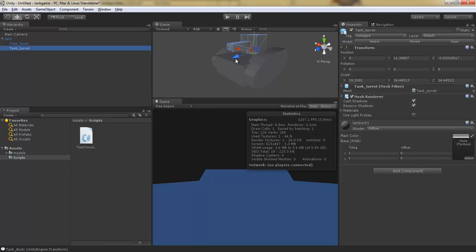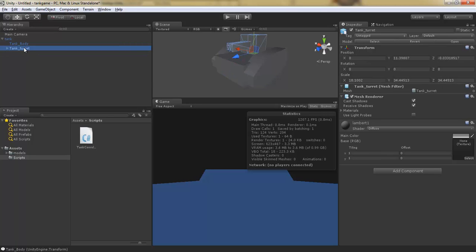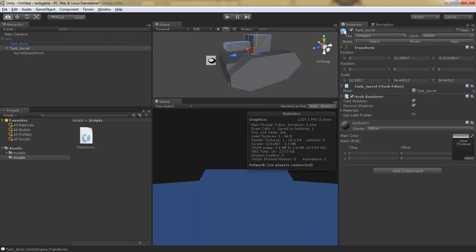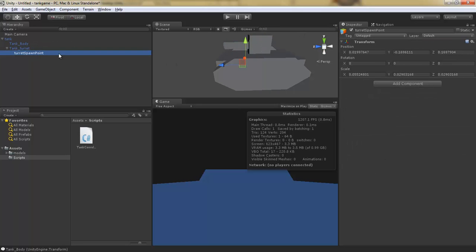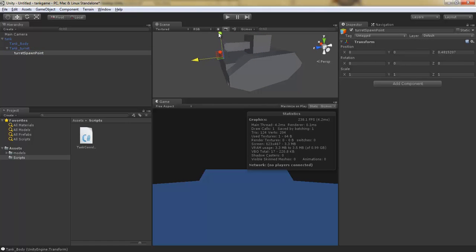Inside of my turret object, I'm just going to go to GameObject, Create Empty, and name this turret spawn point. Okay, and I'm going to drop this on top of tank turret. You can see here turret spawn point. I'm going to select my tank turret here, and when I select my turret spawn point, it's located down there. If you hit reset, it'll reset your turret spawn point to the base of your tank turret. So by selecting your turret spawn point, I'm going to move it to the front nozzle of my gun.